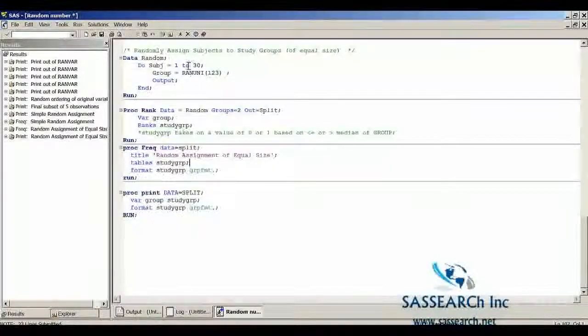I also want to point out that because we are using this seed 1, 2, 3, we will always get the same order to our list every time I run this program. Because if you use the exact same seed, it will generate the exact same list of random numbers. If I used a seed of 0, then every time I ran this program, I would get a different randomization list.